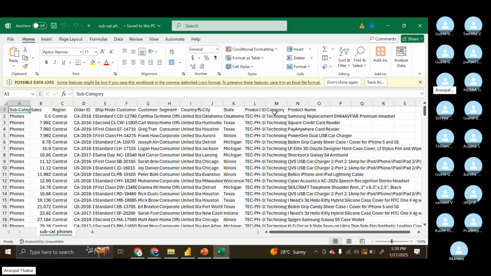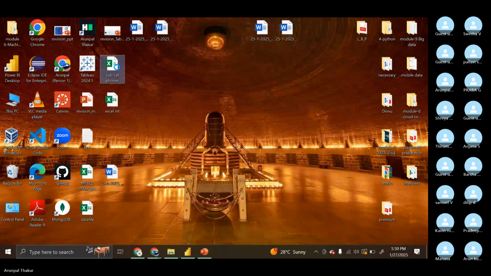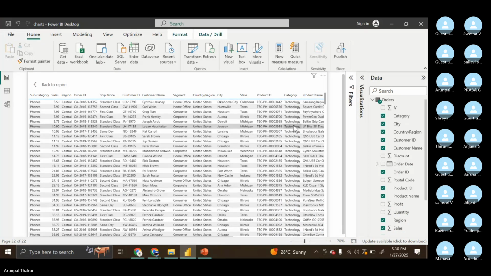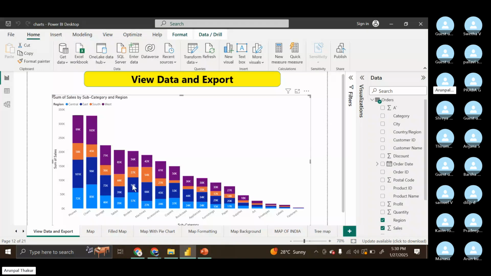It will be hard for me to do this in Excel, applying all the filters, selecting data, copy pasting in another file and then sharing. Yes or no? Do it, everybody. Create a new sheet, view data and export, and make this chart, and then do.